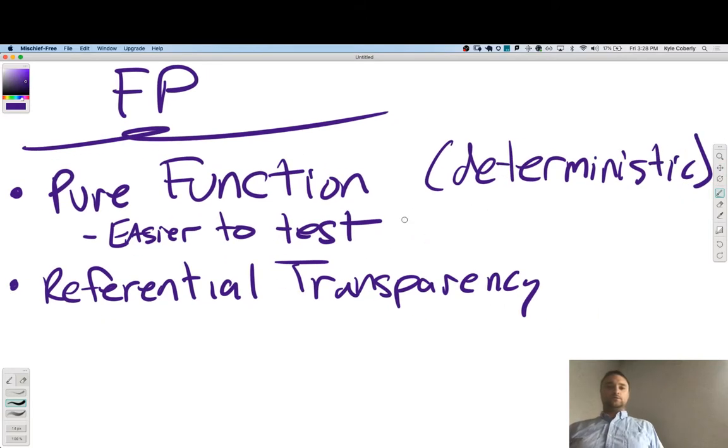No state change or no side effects. Side effects. This is big.